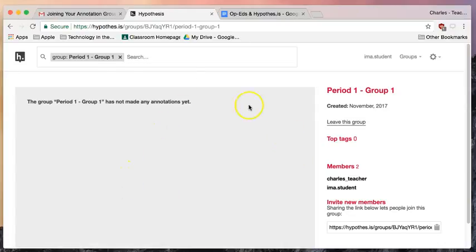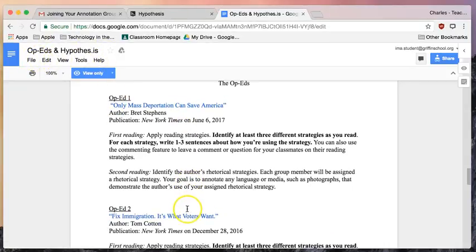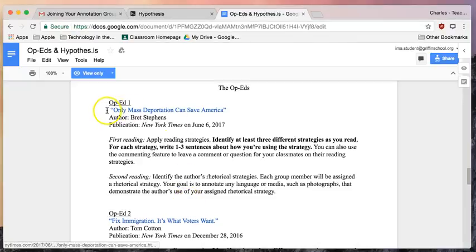All right, so now you're going to be taken here. What you've got to do now is head over to our Google Doc with the assignment Op-Eds and Hypothesis. And you're going to see here hyperlinks to the various op-eds that we'll be reading. So our first op-ed is called Only Mass Deportation Can Save America. And you'll see the first time you're going to be reading this, you're going to be identifying at least 3 different reading strategies that you use and writing 1 to 3 sentences about how you're using this strategy.